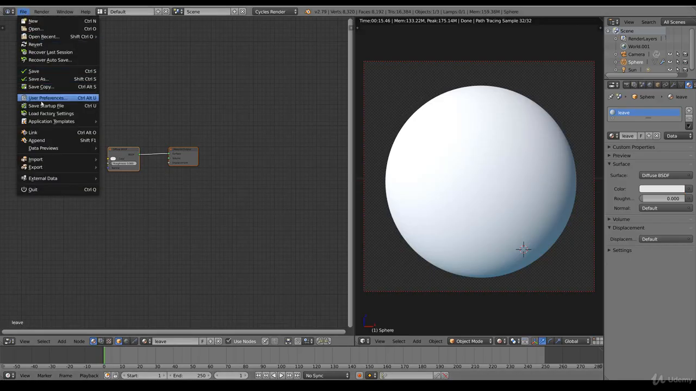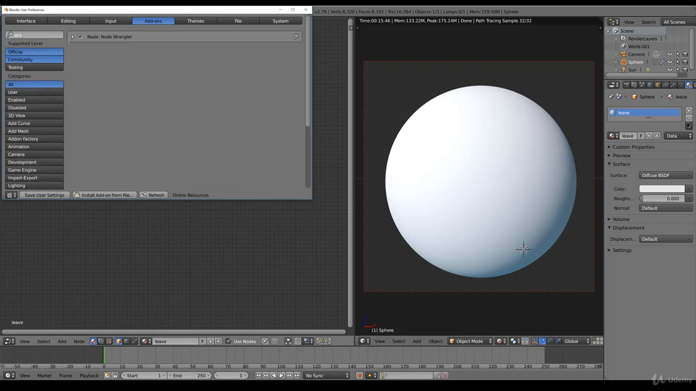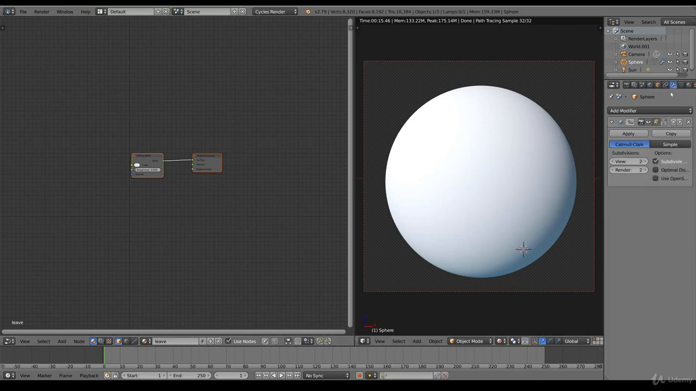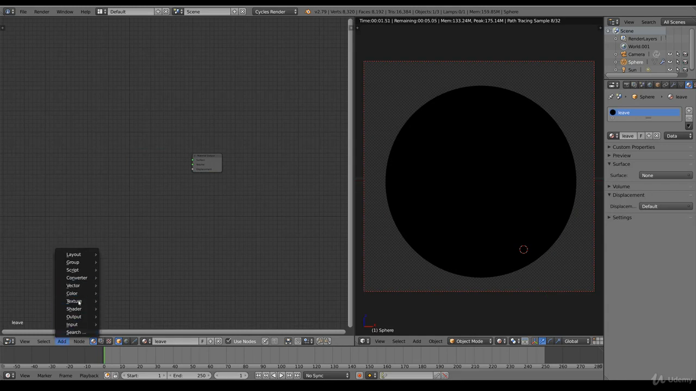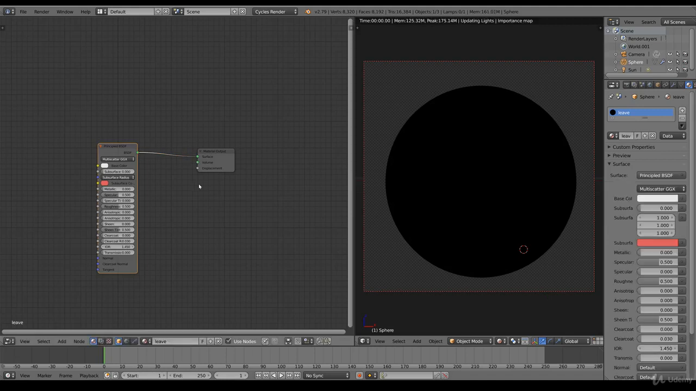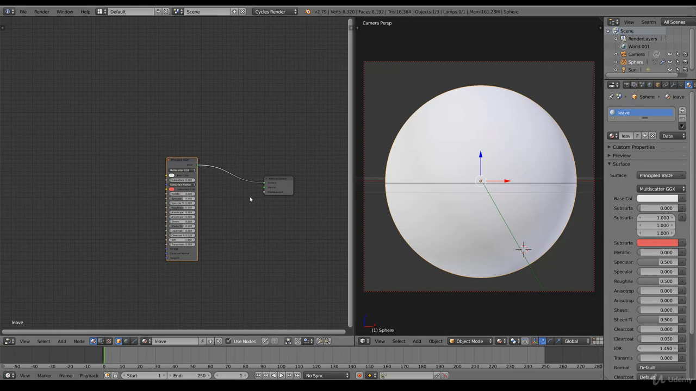So quick check if we have enabled the node wrangler. So I created a new file. Yes, it's there. Always good to know. So I use the same sphere as I used for the brick and plaster texture, but I removed the material and created a new one and called this leaf. Okay, we remove the diffuse, go to add, shader, principled, there it is, and we put this in the surface. All right, so to have a quick view, go to material.